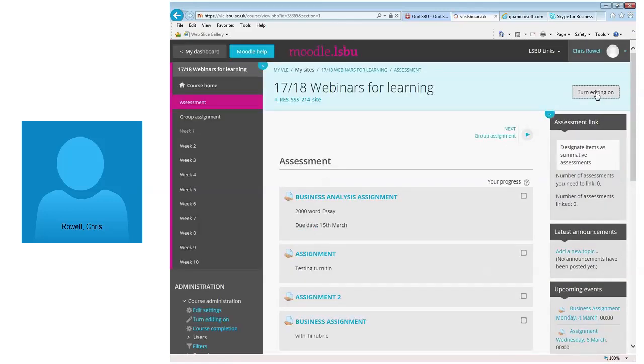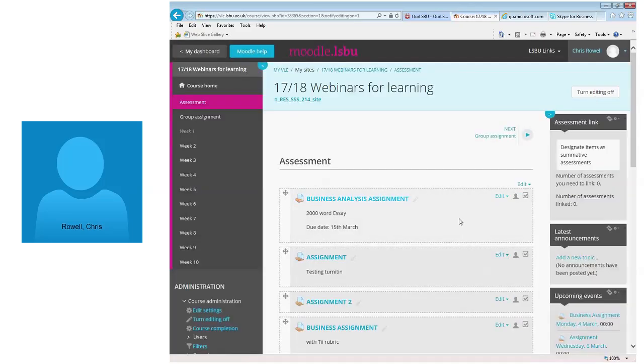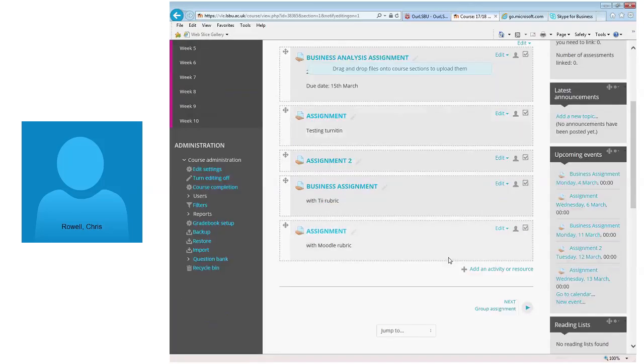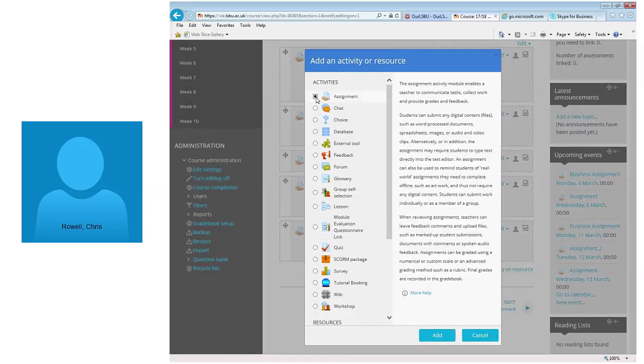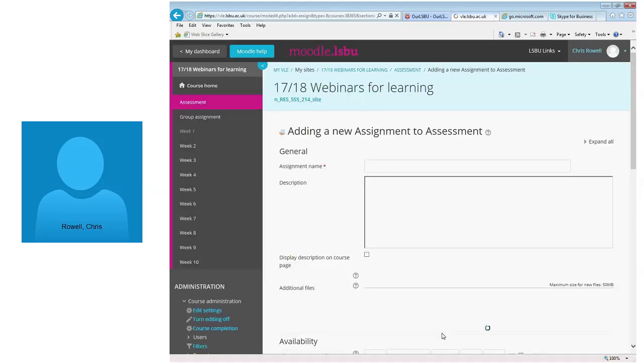To do so, we turn the editing on and we add an activity or a resource. We choose assignment and we click on add. And we put in the name of the assignment.